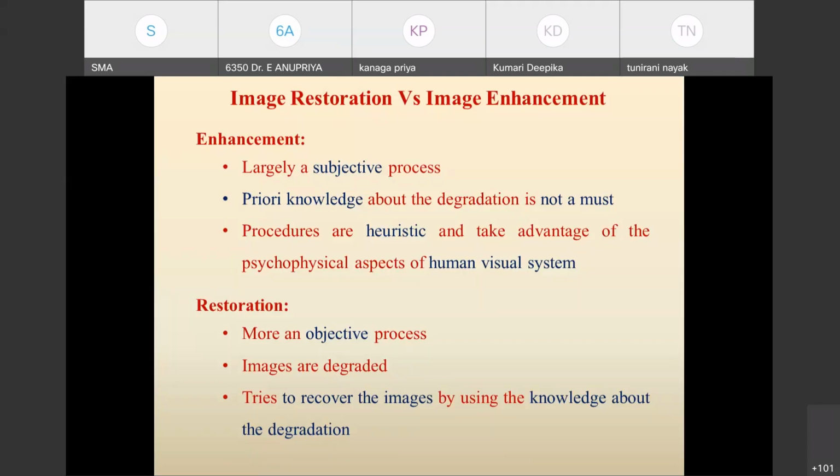Whereas in restoration, it is more objective, and we try to recover the images by using the knowledge about the degradation. So what is the real problem which has brought this particular pixel, or a particular region, to be degraded? Based on that, we adopt a mechanism by which the images are restored.